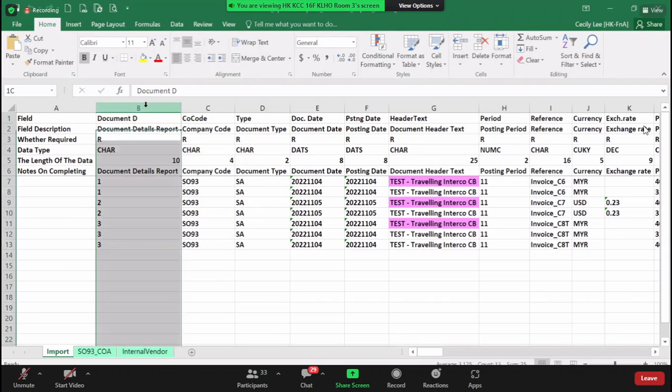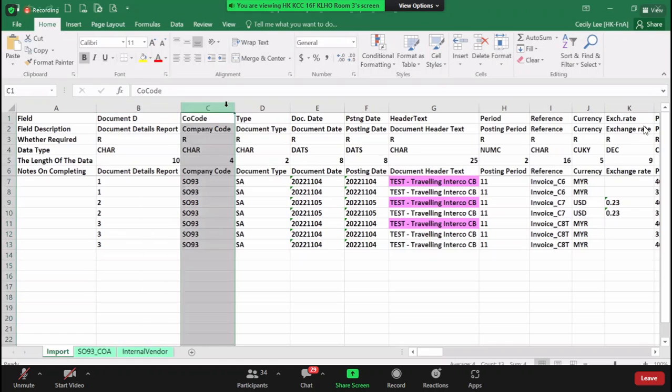For example, please type column B and fill in the information: rows 7 and 8 are 1, rows 9 to 10 are 2, and rows 11 to 13 are 3. Okay, then the next one is column C. Please type your company code.